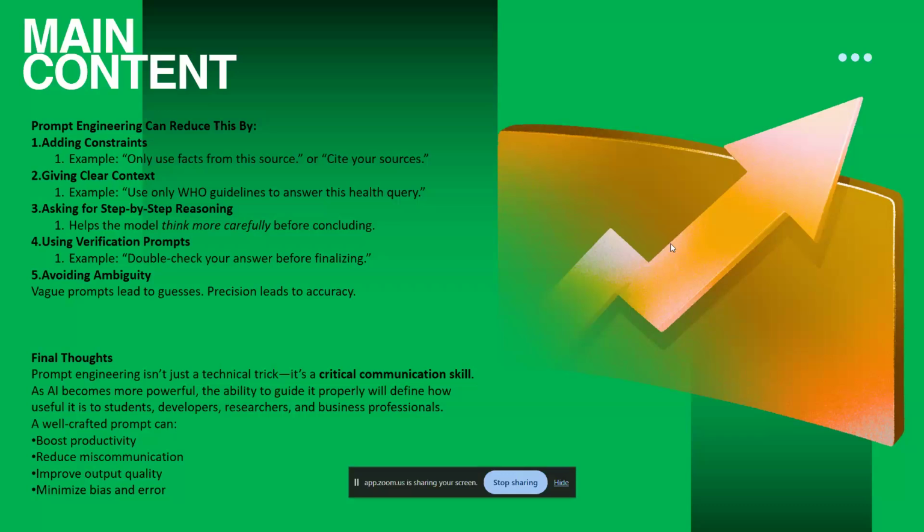I was saying this in chain of thought prompting, when the user says, hey, generate these responses, but think more carefully before concluding. So it will carefully generate the responses without hallucination. And using verification prompts, we can say doubly check your answer before finalizing. So it will double check the outputs the LLM generates. And the fifth point is avoiding ambiguity. Vague prompts lead to guesses. Precise prompts lead to accuracy. That's the main thing.